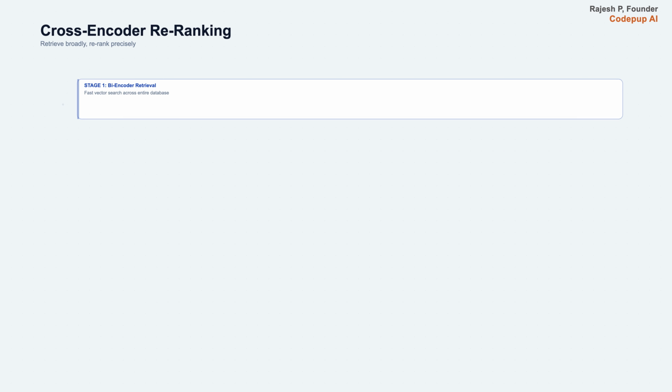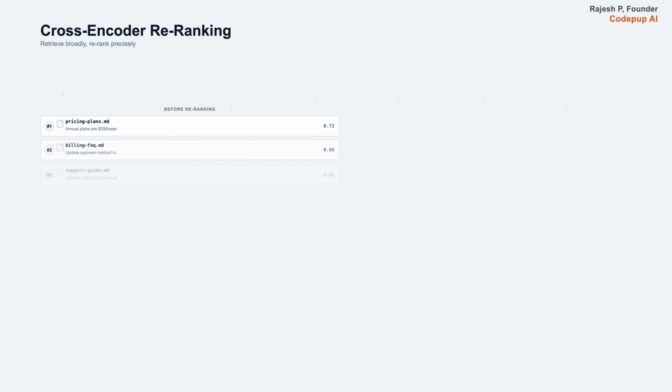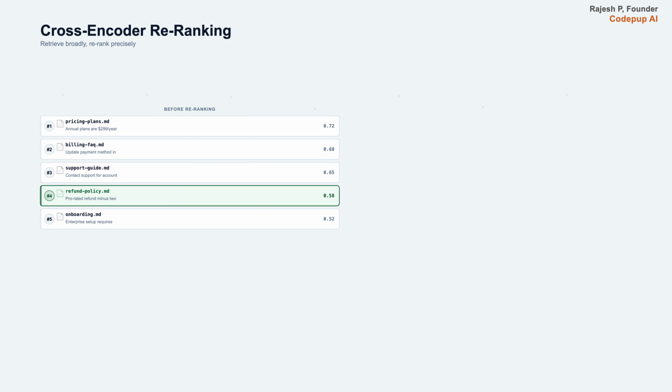Here is the technique that fixes this. Cross-encoder re-ranking. It combines the speed of Bi-Encoders with the accuracy of cross-encoders in a 2-stage pipeline. Stage 1. Your Bi-Encoder retrieves the top 20 candidates. This is fast. Milliseconds. You get a rough set of potentially relevant documents. Stage 2. The cross-encoder re-ranks those 20 candidates. It reads each one paired with the original query. Now it can reason about actual relevance. 20 forward passes instead of searching your entire database.